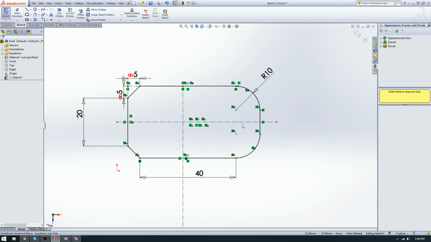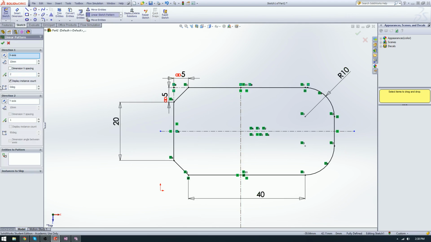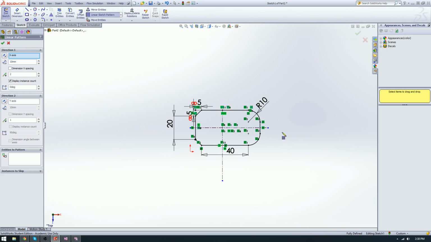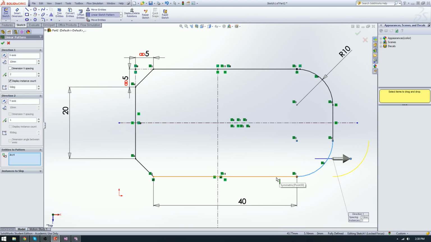Now let's go over one more quick feature, sketch pattern. If you have a lot of a certain part, what you can actually do is pattern these parts. So, entities to pattern. You want to pattern everything, so you would click all the separate entities. Okay, they're all clicked.